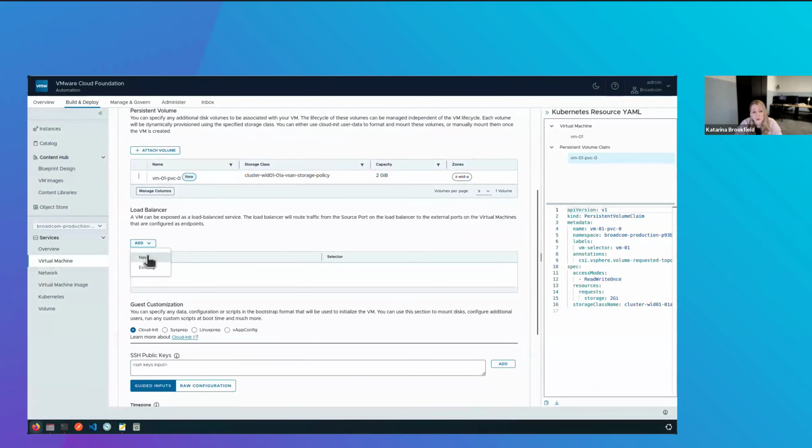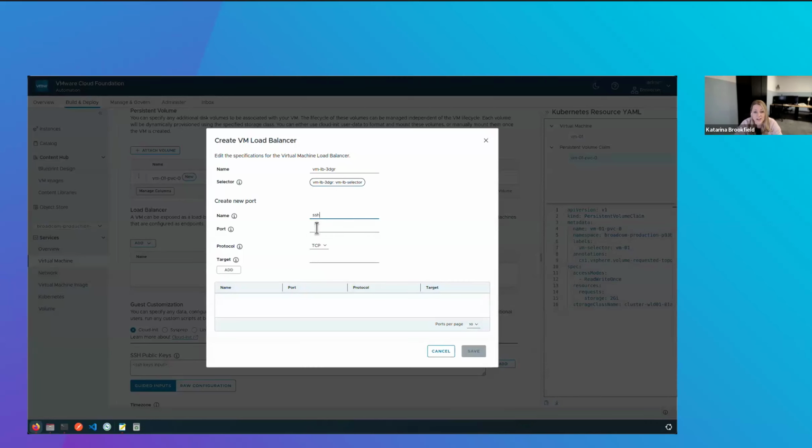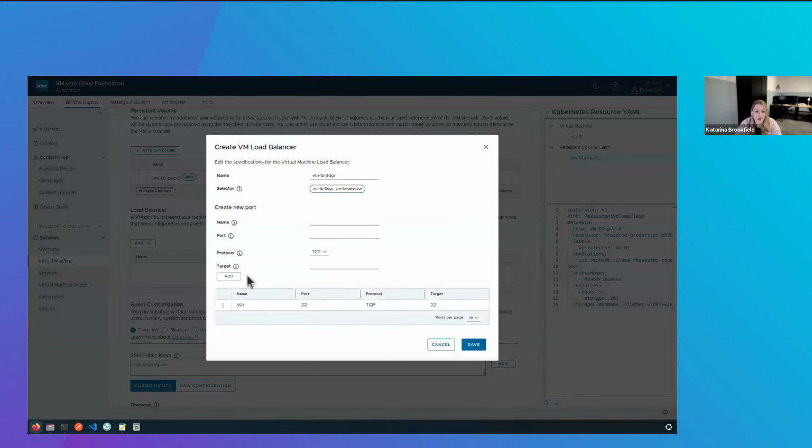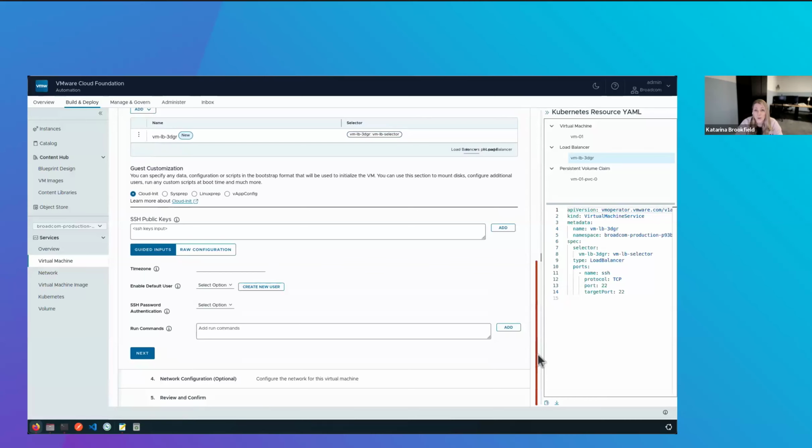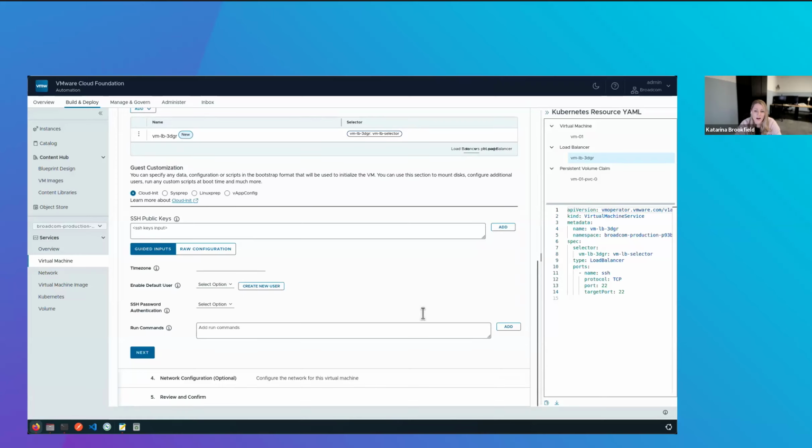The same goes if we want to create load balancers on demand. So I'm just going to create one to be able to SSH to my VM. But what I want to talk about in a bit more detail now is the changes and new additions that we have done in our guest customization. So for the virtual machines that we are deploying, we can do the full bootstrapping of the virtual machine and full configuration during its first boot.